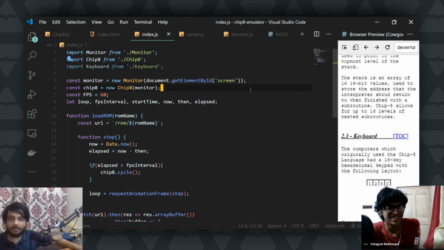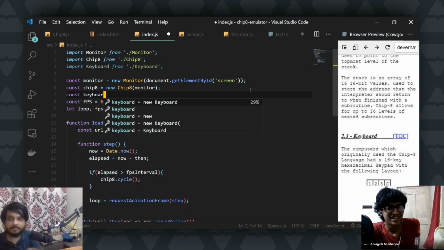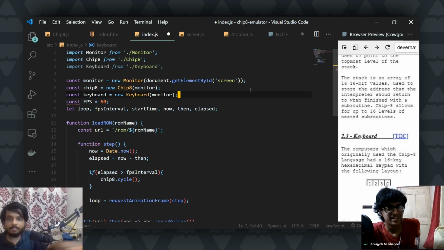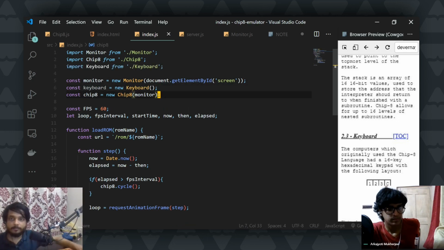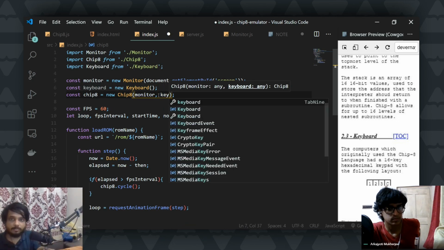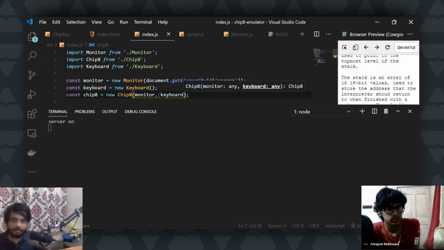Okay. So we have got our, let me declare new keyboard. Why are we passing anything here? Let me put it above the CHIP-8, and let's pass keyboard here. I'm really skeptical if it would work. Let's go ahead and try.